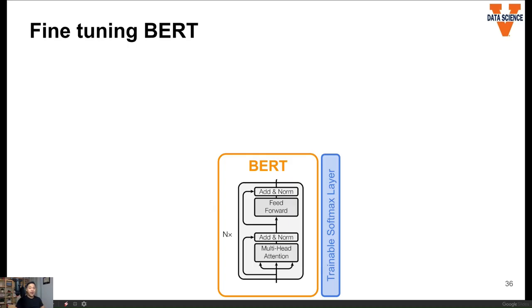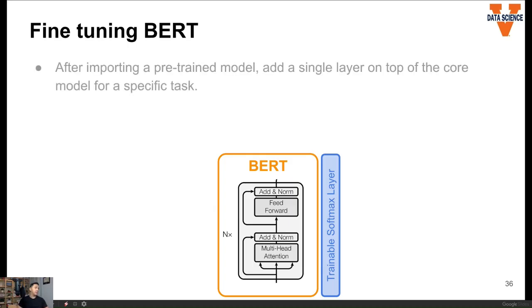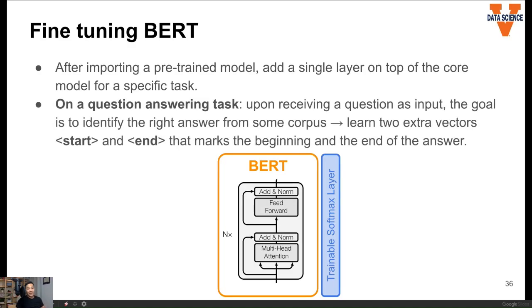How to fine-tune BERT after you get the pre-trained model, right? So after the pre-trained model, all you have to do is add a single top layer on top of the core model for your specific task. And what you do depends on your application. Here we use the question answering task. So upon receiving a question input, the goal is to identify the right answer from some large corpus. So the whole goal is trying to learn 2 extra vectors, start and end, to mark the beginning and the end of the answers. Right.